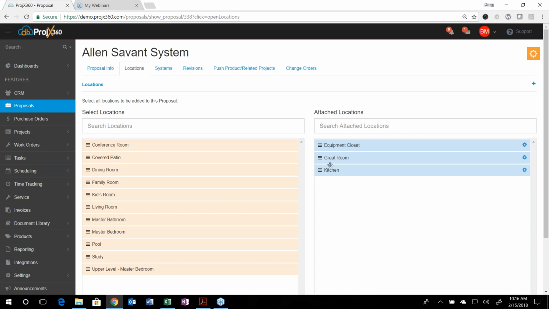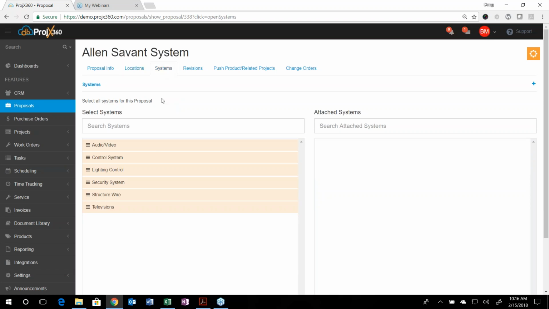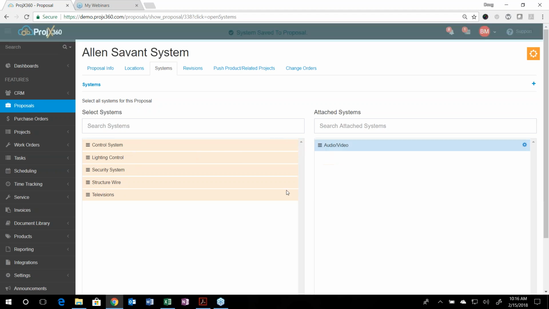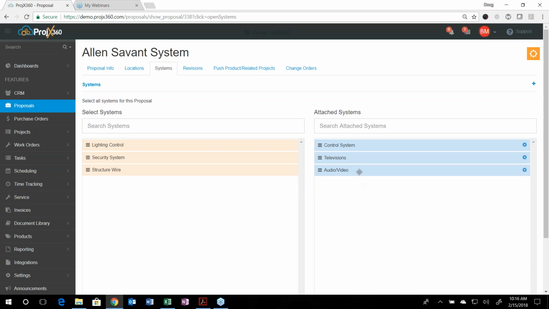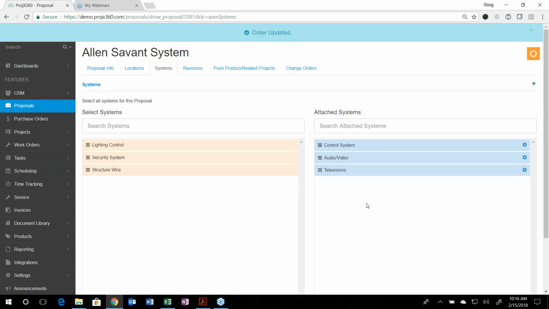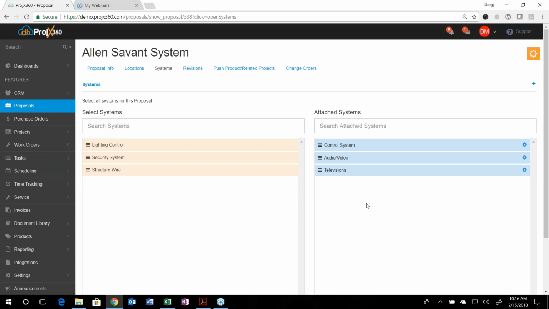When you're done inputting all your locations, you'll want to go over to systems. And again, systems, you can set up as many different systems as you'd like. This is a filtering feature. So, you could have audio video systems, control systems, lighting control, security, structured, whatever you want. You decide. And again, then just drag over to the right the ones that are going to apply to this particular proposal. And then again, you can drag and drop the order. The systems appear inside the location on the proposal, so you can organize it that way.